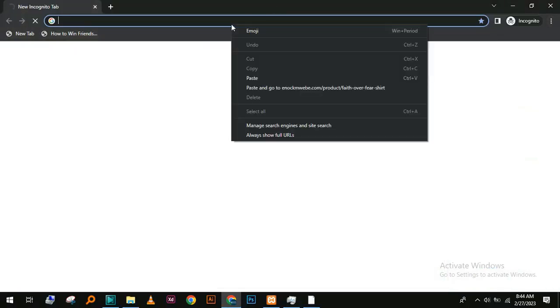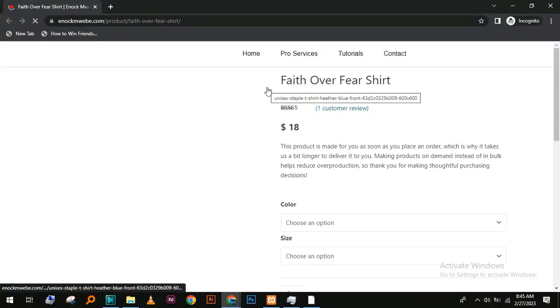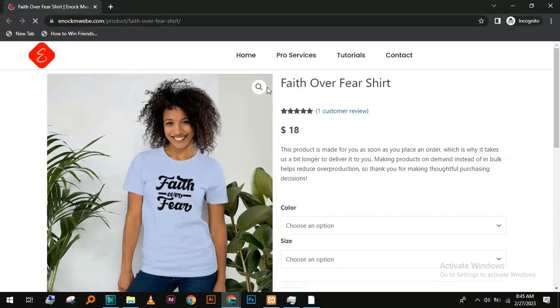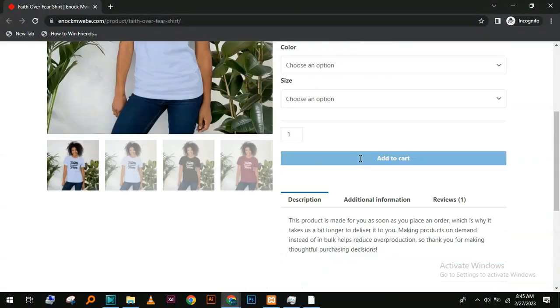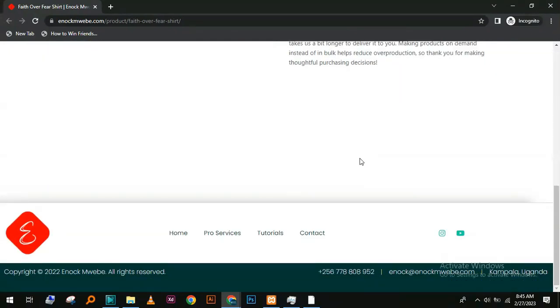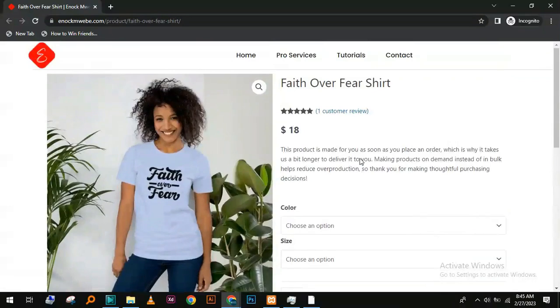Okay, let's go back to the incognito tab and paste the link to our product. Oh, it looks as though the page is broken, but sometimes these changes delay to take place. They take a couple of minutes. Yeah, but that shouldn't worry you. It's just the way Elementor does it. I'll try to refresh. Nothing. Okay.